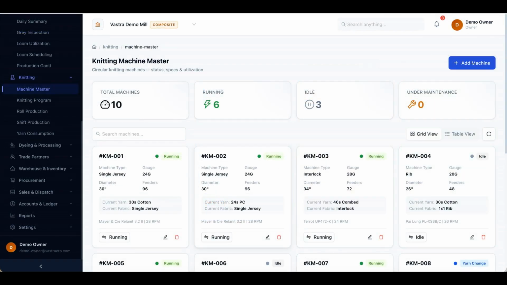The Knitting Machine Master provides an overview of all machines involved in your knitting operations. You can see which machines are running or idle, helping you to maximize operational efficiency. Keeping track of machine performance is essential for meeting production targets.